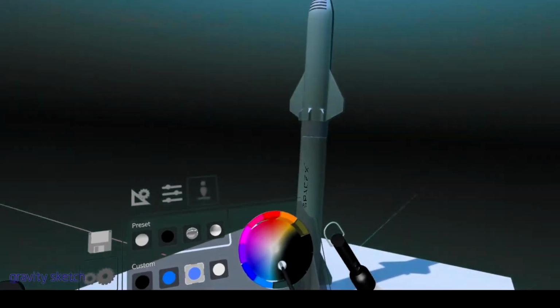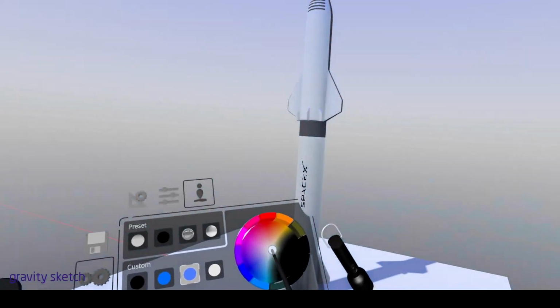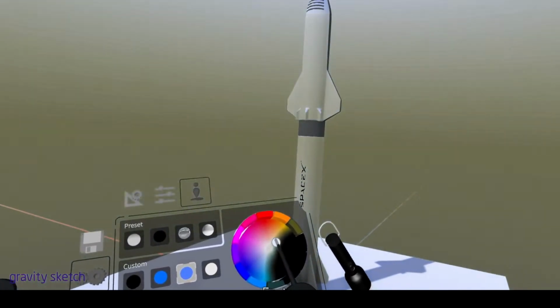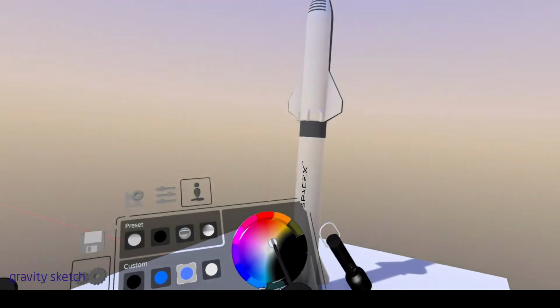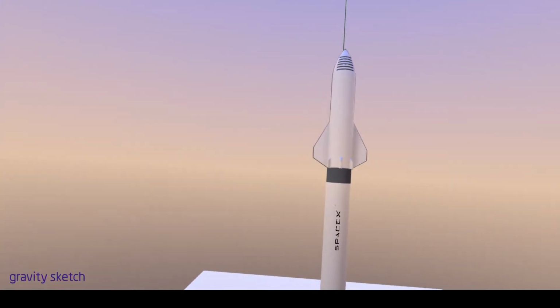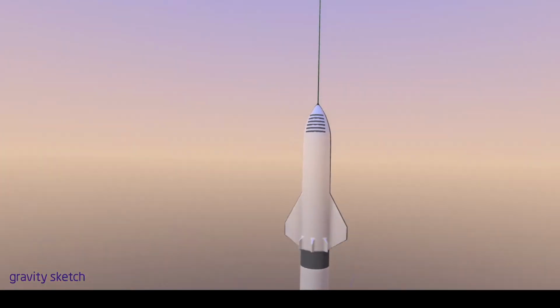You can kind of play with the mid-tone colors there. It's kind of interesting too.